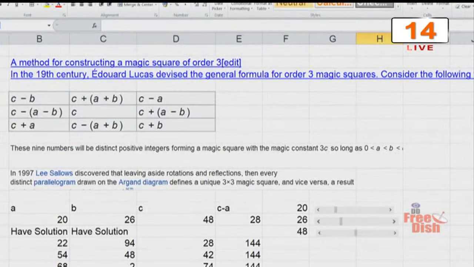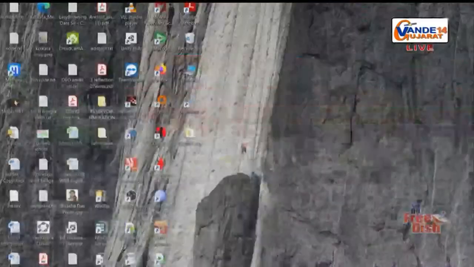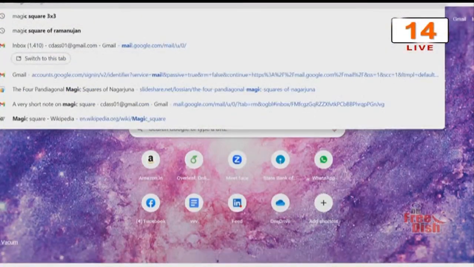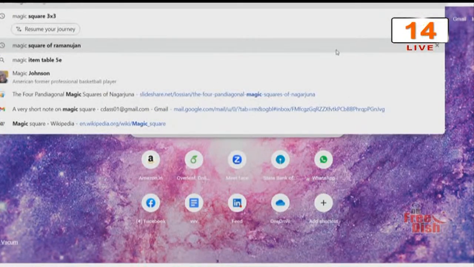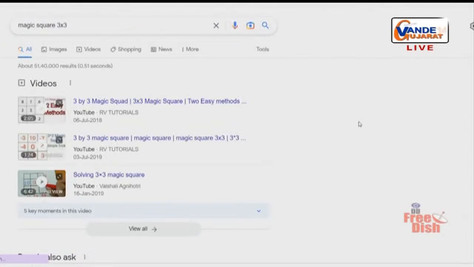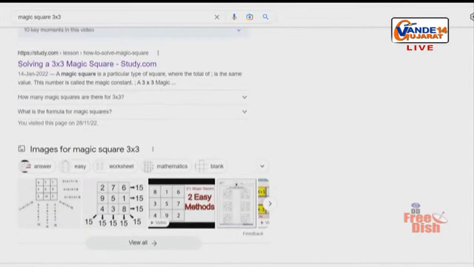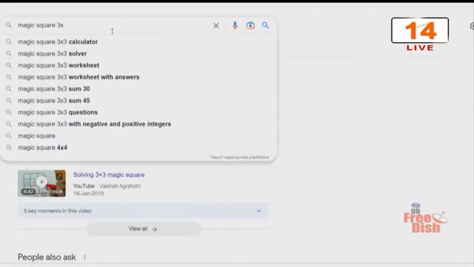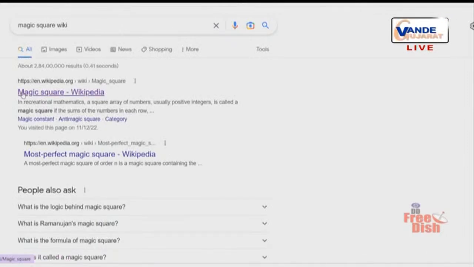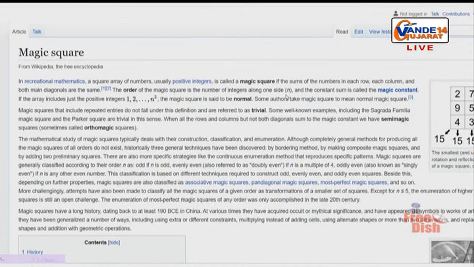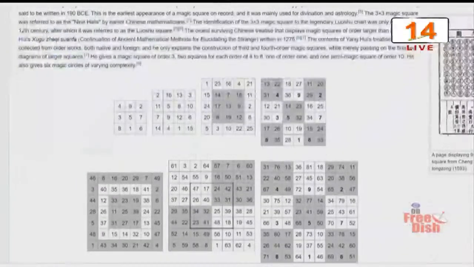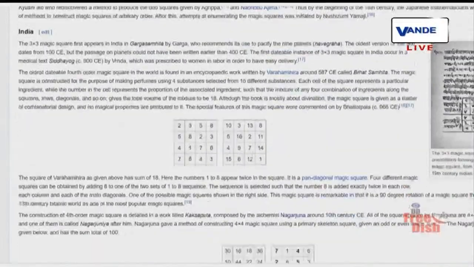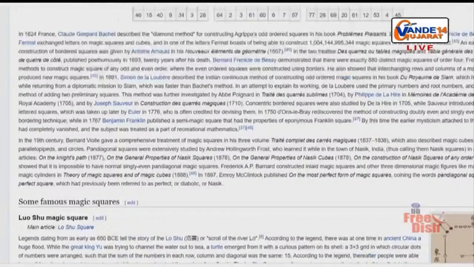I encountered this problem when I was looking for magic squares. I was searching for magic squares and a lot of things were coming up. Here in Wikipedia you can see so many items about magic squares, and depending on your interest you can explore this. So many things are there.